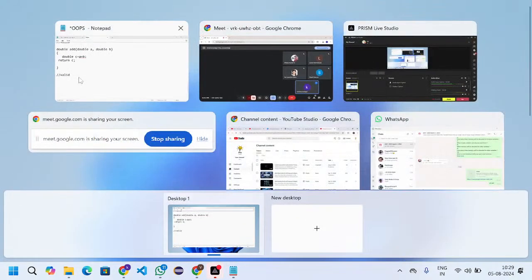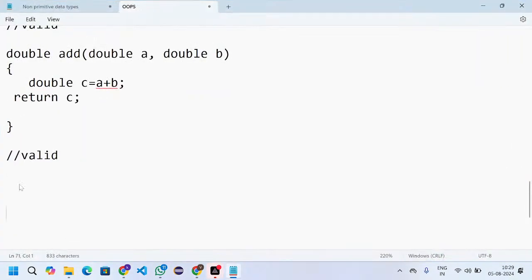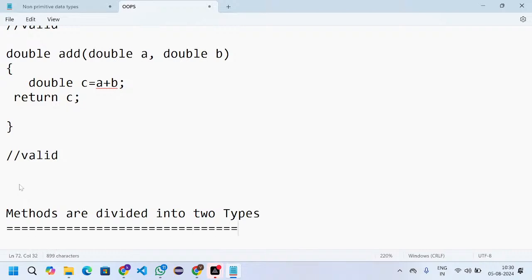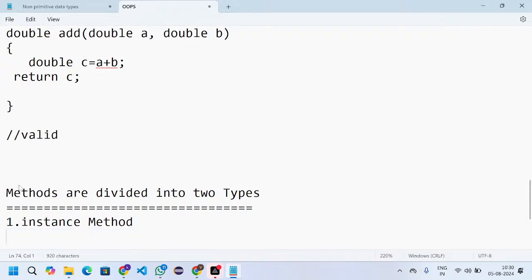Next thing is, methods are divided into two types. What are the two types? First type is instance method. Second type is static method.